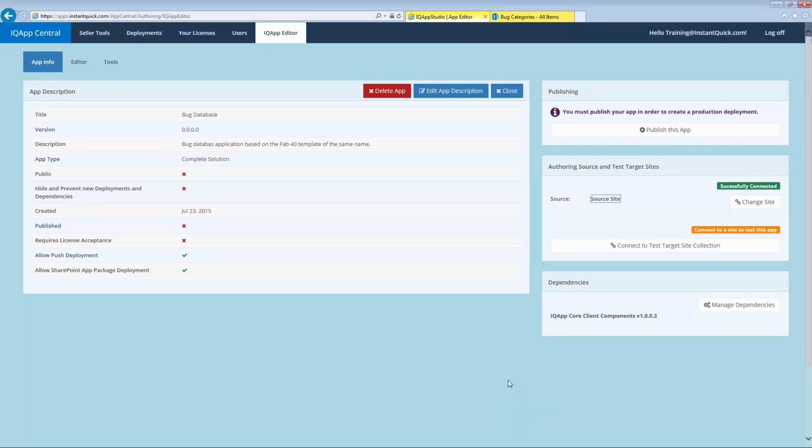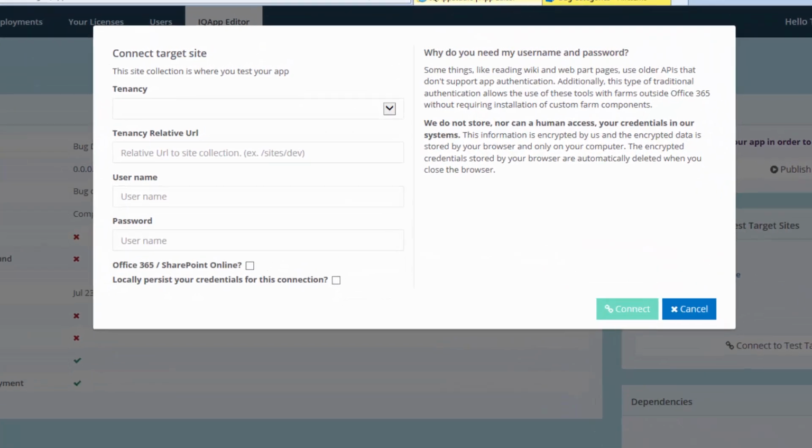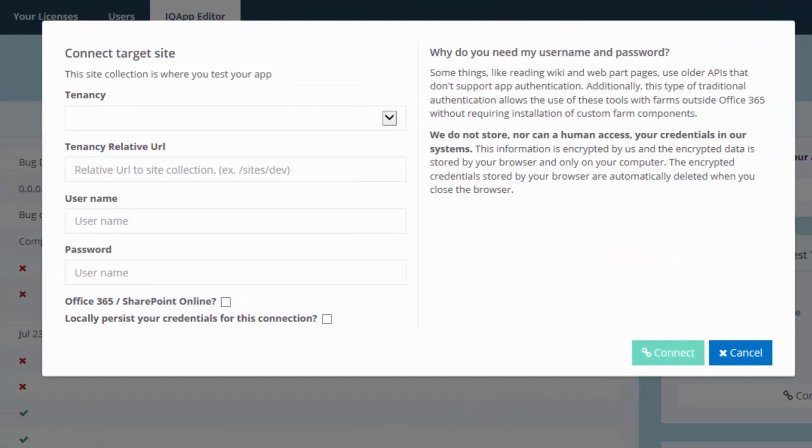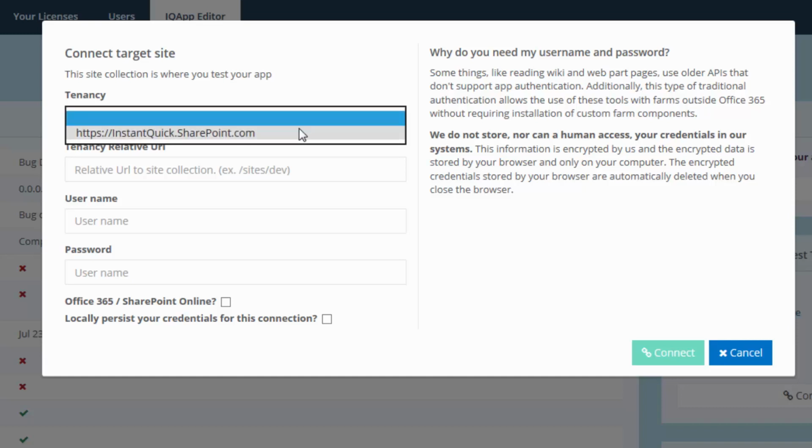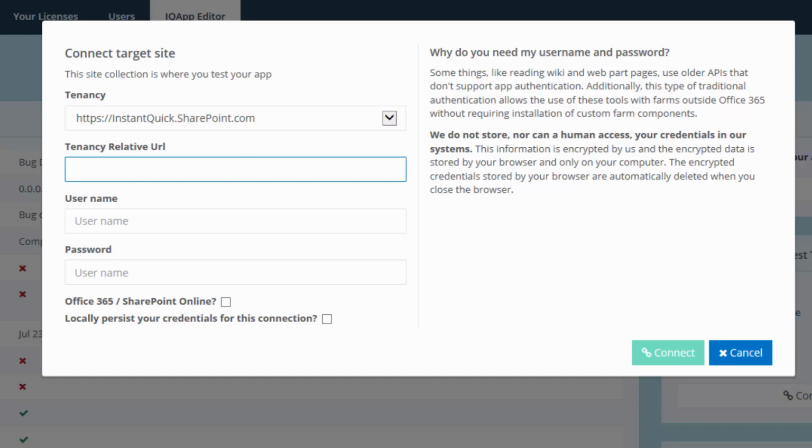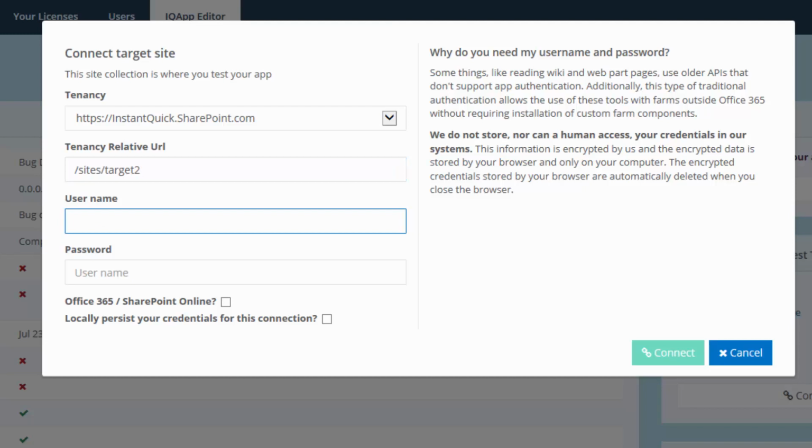Okay, so now let's connect to a test target site collection. I need to use two sites for this. I need a target site because I'm going to be testing my deployment, and every time I do that it's going to delete the content of the target. So obviously I can't use the source of the SharePoint artifacts as the target site, because the first time I did any kind of deployment I would delete all of those things that I was trying to create.